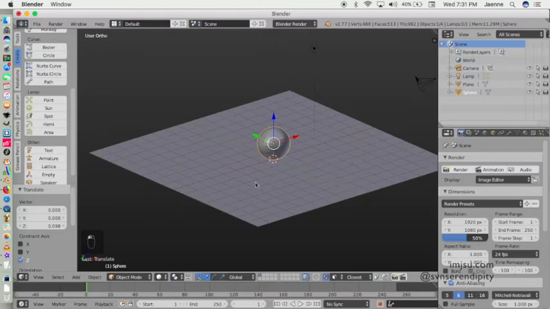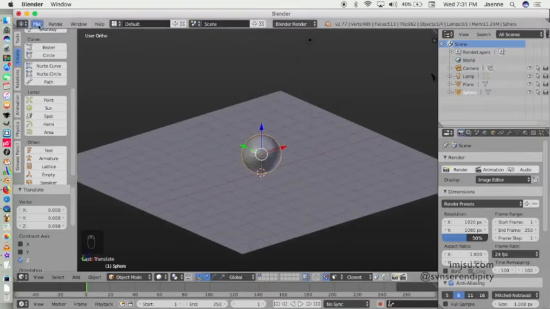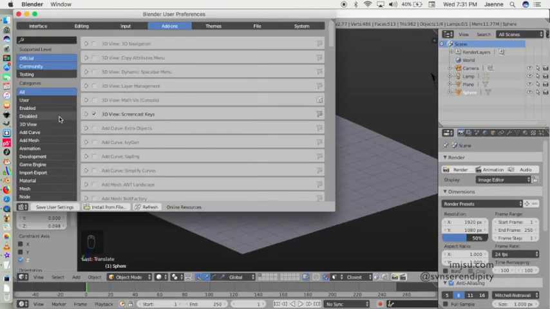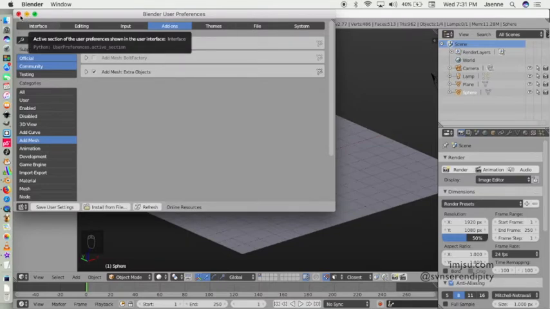If you don't have the extra object add-on in your Blender, you can access it by clicking on user preferences here and clicking on add-on here. Check the add mesh option and click on add mesh extra object here. Just check this box and close.